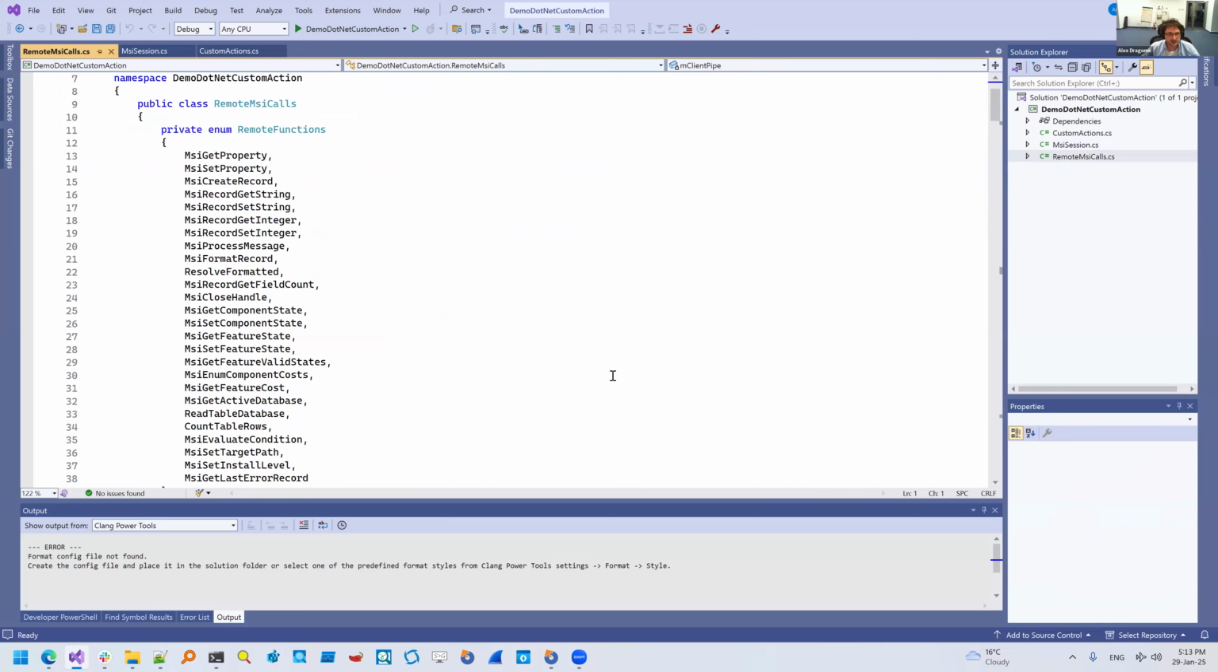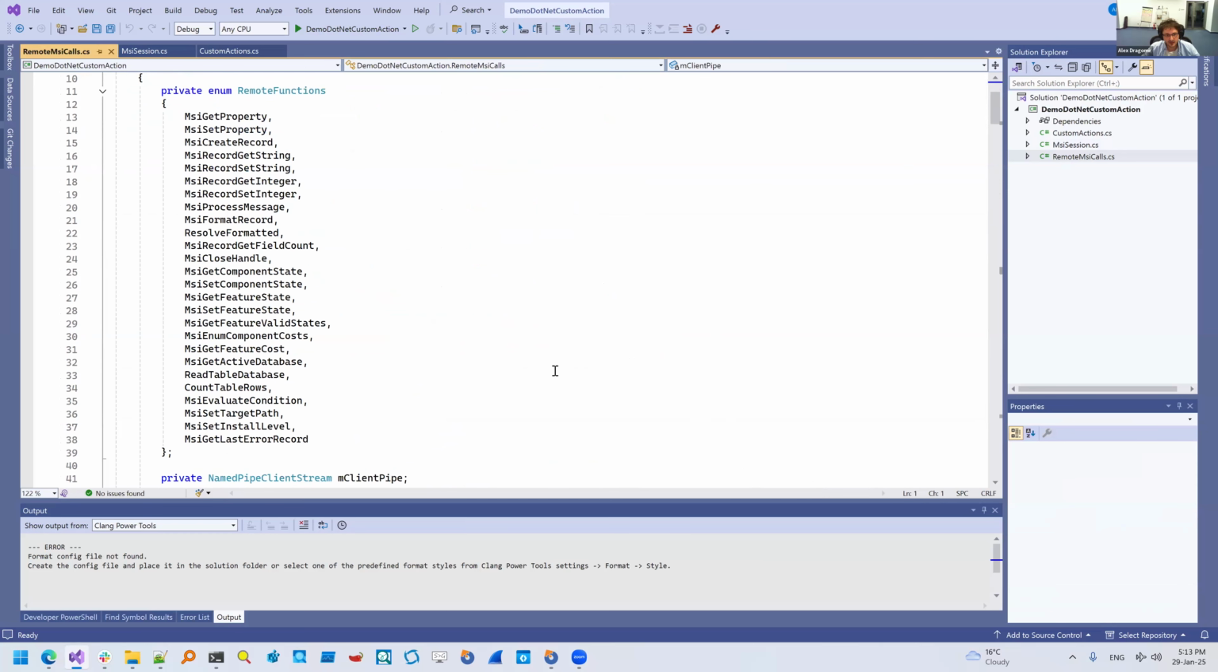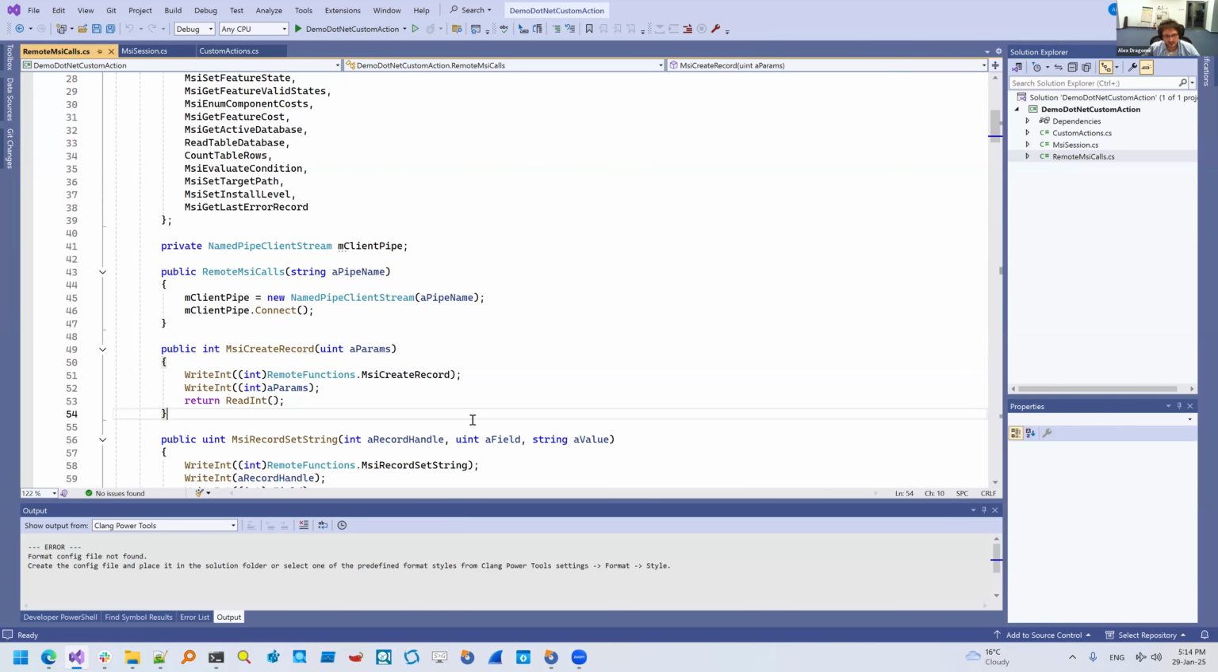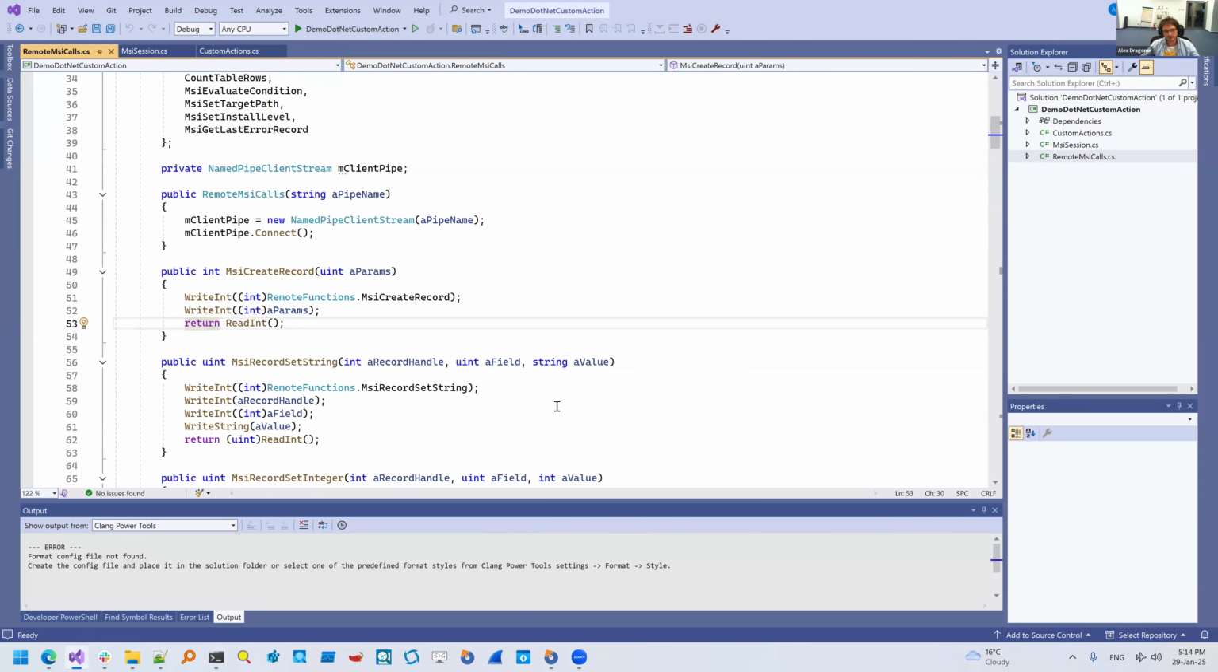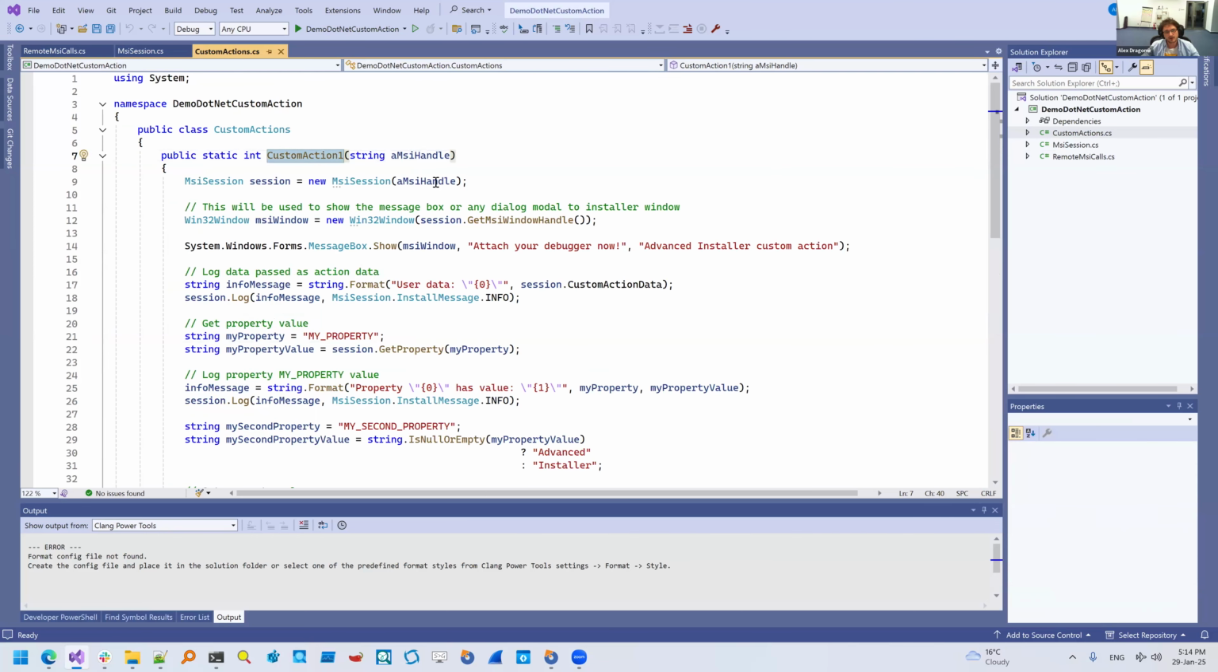The second class that we have in our project is a helper class that is used to communicate with the MSI native custom action, because in the backend we create a native custom action that hosts the .NET runtime, and the .NET runtime loads your DLL and calls this function that you wrote. So let's see what the sample provides.